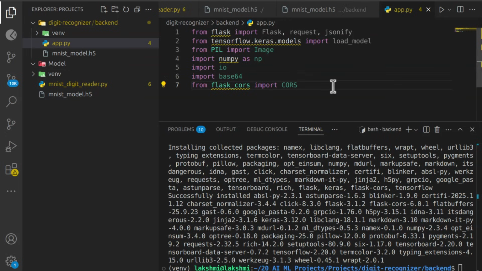Okay, let me break down these imports real quick. Flask, request, jsonify will help build our web server, and tensorflow.keras.models will help to load our model, and PIL we will use for image preprocessing, and numpy for array math, and io and base64 for handling image data, and CORS for letting frontend and backend communicate.